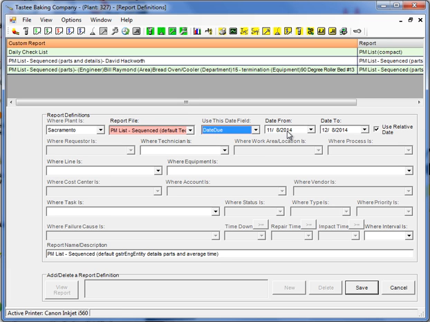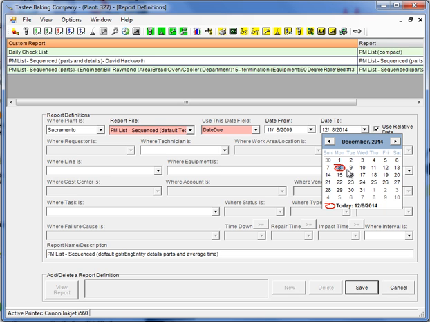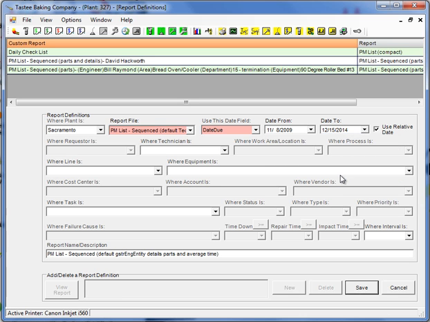And what I want MateSmart to do, I want it to go back, way back when, to capture all of the PMs that may not have been completed. So I'm going to go back on my date from, just an arbitrary number of years. That should get everything. And then I'm going to go out 7 days from today. I'll say the 15th of December 2014.